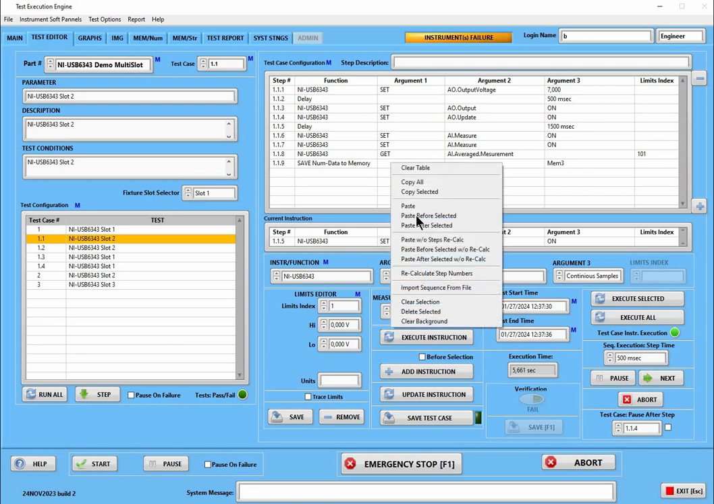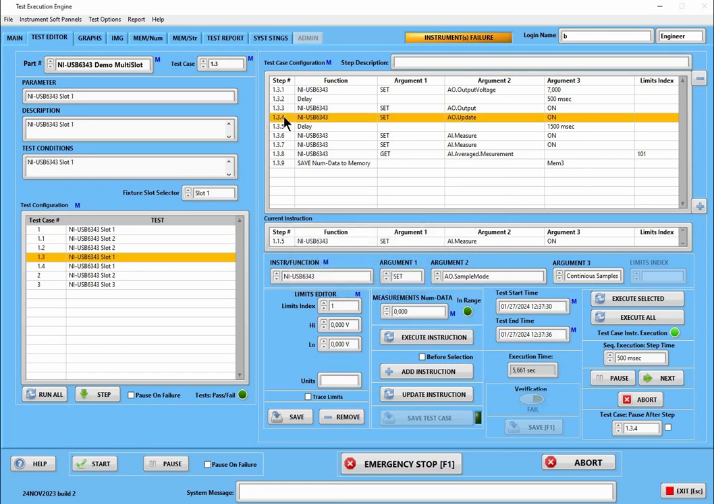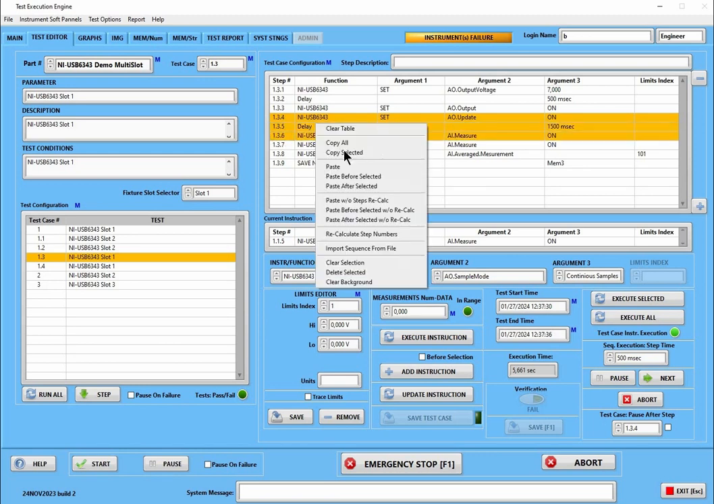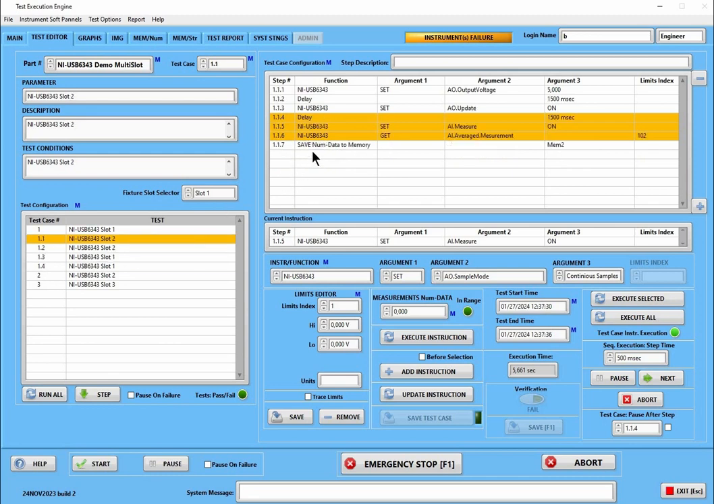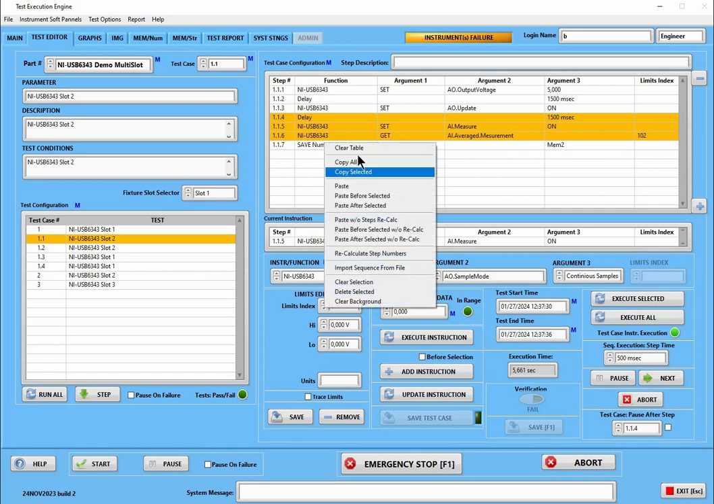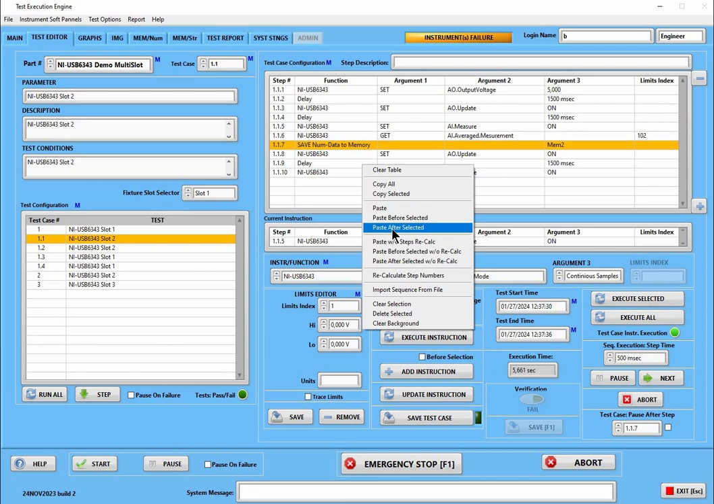The next menu item is the copy selected. To demonstrate this function, let's select test case 1.3 and highlight steps 1.3.4, 1.3.5, and 1.3.6, just for demo purposes. After that, select the copy selected item of the test case configuration menu. Now, let's go to test case 1.1 and select the test case configuration user menu item, clear selection. Now let's select the last step in the table and the paste after selected item. As you see, the copied instruction will be pasted after the step we just selected. A similar effect will be if we select the paste before selected step number. However, if we select the paste menu item, the whole content of the test case configuration table will be replaced.